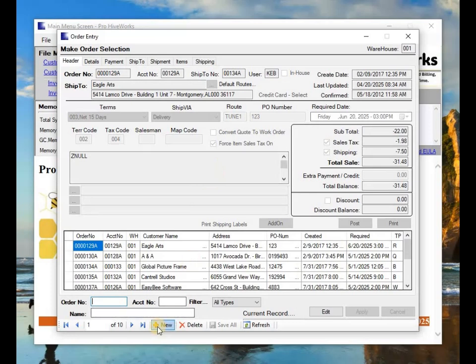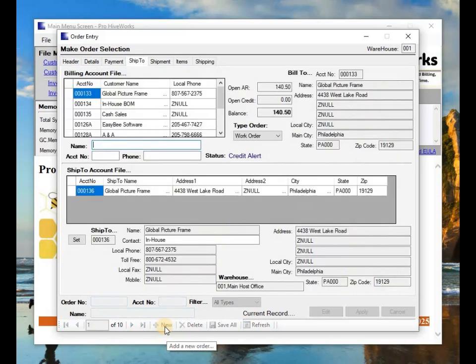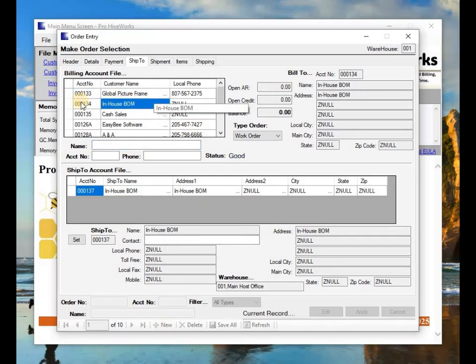Now I'm going to select new at the bottom of the screen. I'm going to create an in-house order here. And this guy right here, I see it right there. So all I'm going to do is double click him. Otherwise, I would just start typing in a customer name until I found that customer in this list. Or I could use the account number or even a phone number to locate a customer. So once I've got him, I'm going to double click him.